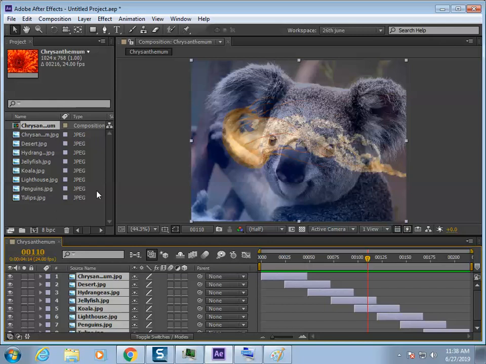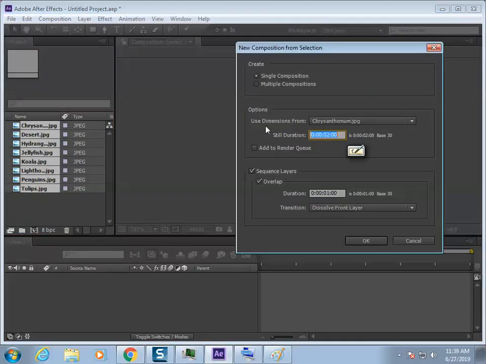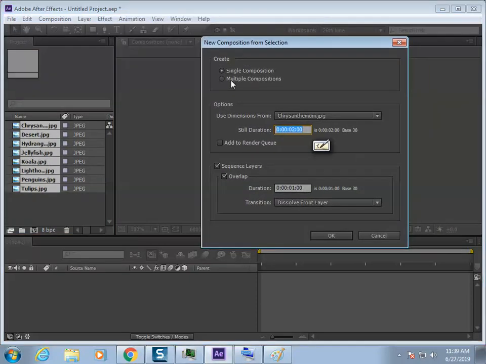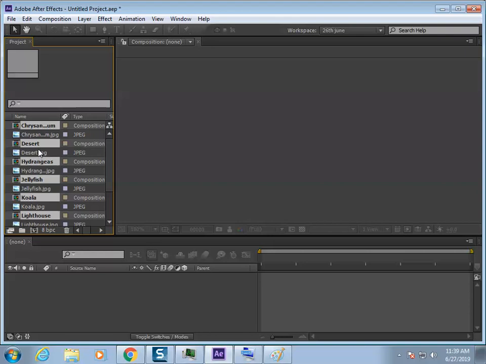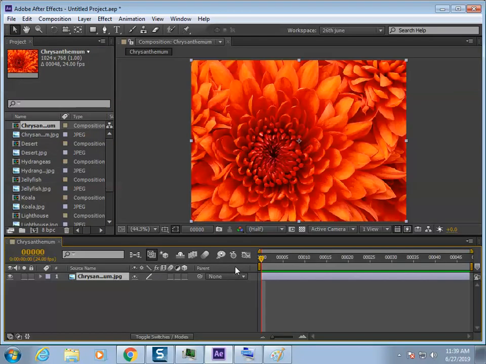Right? Instead of a single one, there are multiple options. If you go for this, then the software understands that each file should be turned into its individual composition. I can make a composition with one file only. Multiple files, multiple compositions.